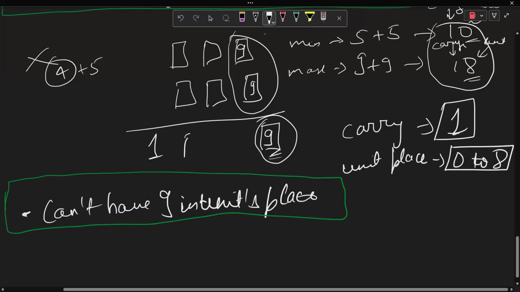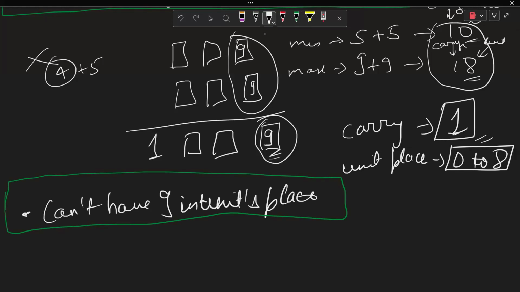Now let's look at the other places. We are sure that the carry is always going to be 1 from the units place, so we have a carry of 1 here. Now what would this digit be? Even at minimum, we would have a 5 here and a 5 here, so this sum would be 5 plus 5 plus 1, which gives us 11. We would have 1 here and 1 carried, so we would have at least 1 here.